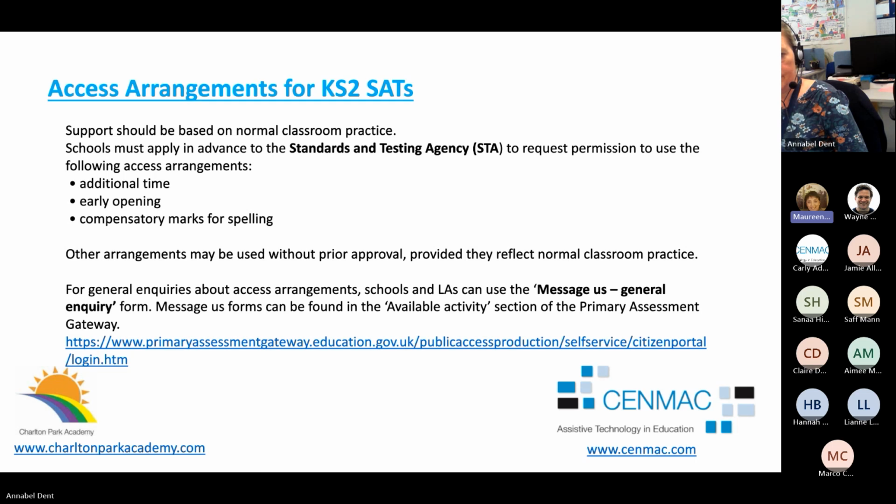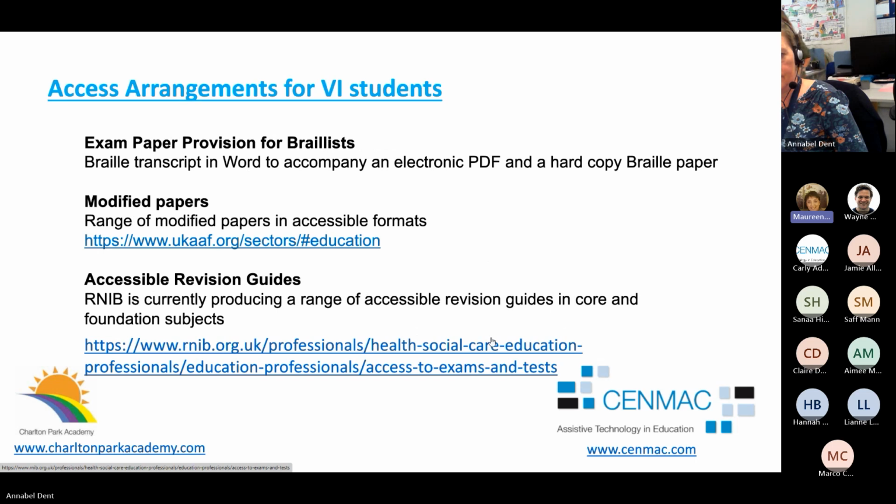The last couple of slides are specifically for arrangements for VI students. You can get Braille transcripts in Word to accompany the Braille papers, and there are places where you can download some of the modified papers. It's very difficult to get extra past papers in Braille to use, for example, in mocks. So some of the accessible revision guides or some of the modified papers that are on that website could be used instead of or as well as past papers.